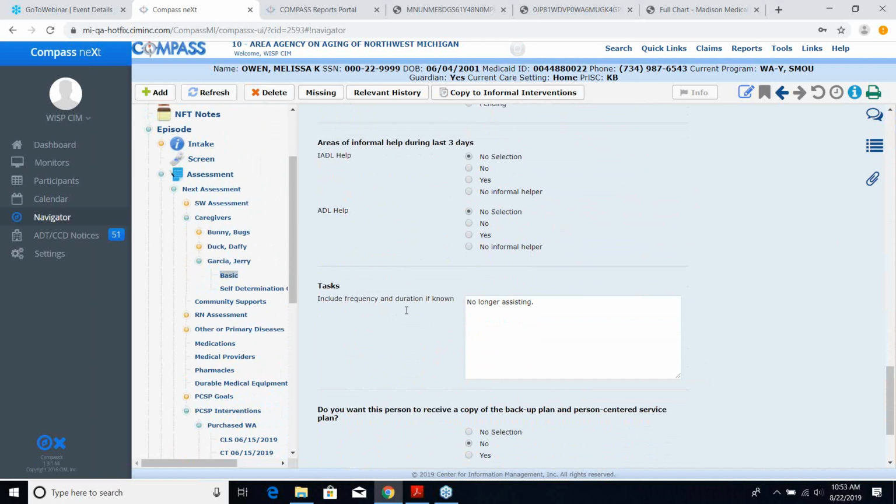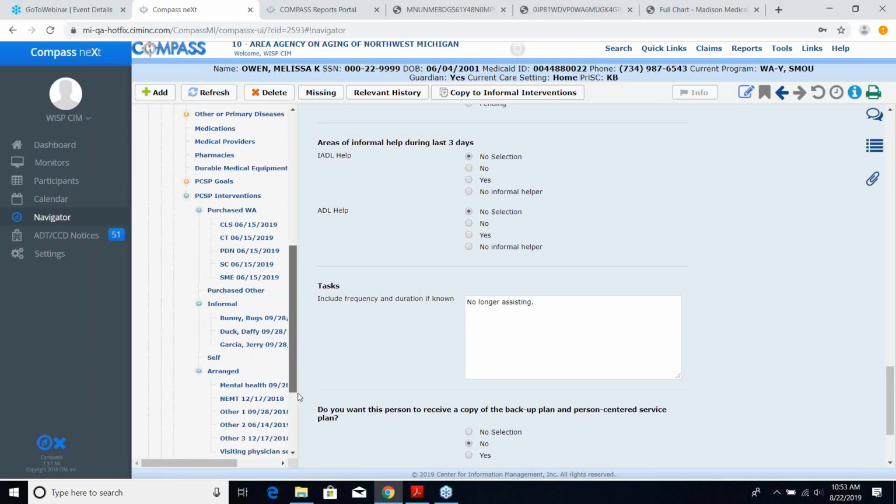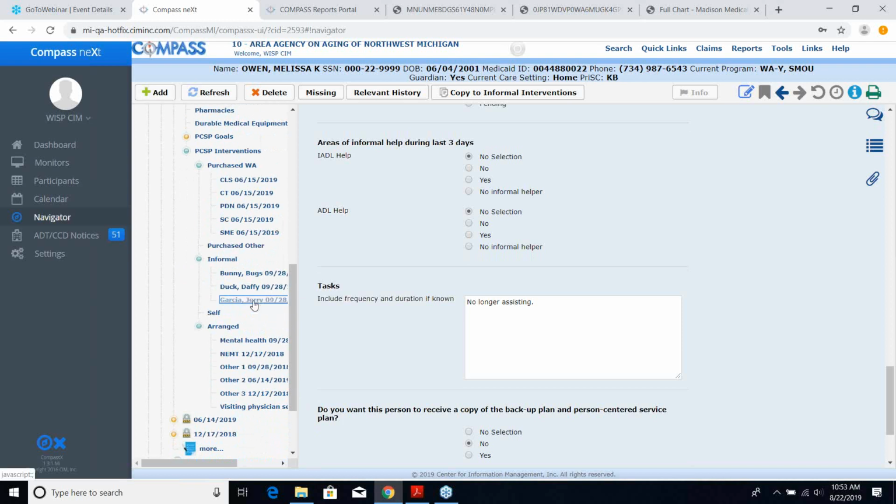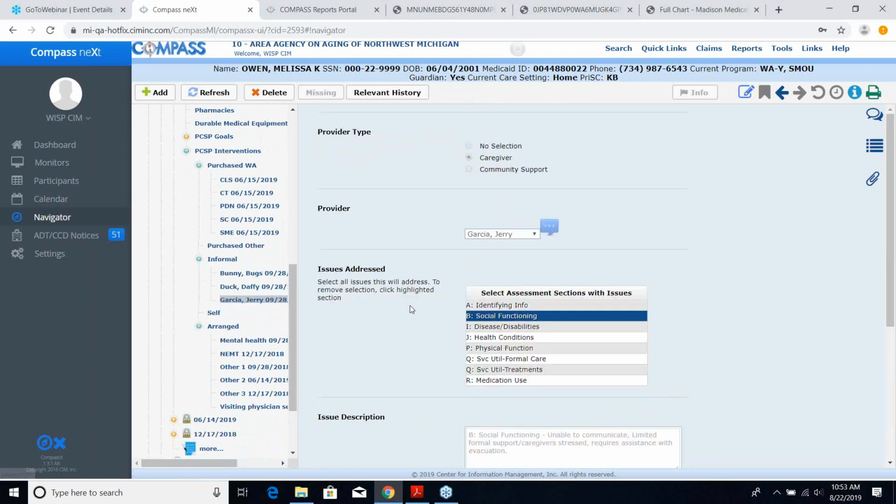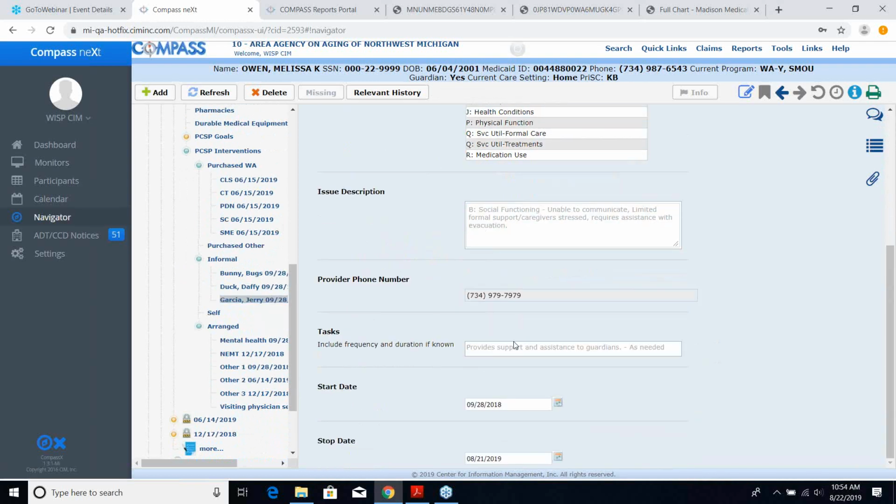So in him, I have no longer assisting in tasks because I wanted to keep him around, but he's not really active anymore for this assessment. So when I click on him in the informal, you'll see that it still has the old one: provide support and assistance to guardians as needed. Because I stopped this, when I changed that caregiver tasks up there, it didn't change it down here. So it preserves that now.